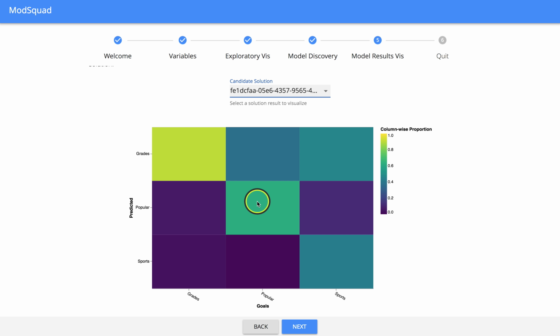The coloring of this system, each column is colored independently. So you'll see over here column-wise proportion, up to 1%. So almost all of the grades were predicted correctly. It's maybe like 80, 90%. So the 10% is down here. So each of these columns adds up to 100%, and this is the color bar explaining your percentage.